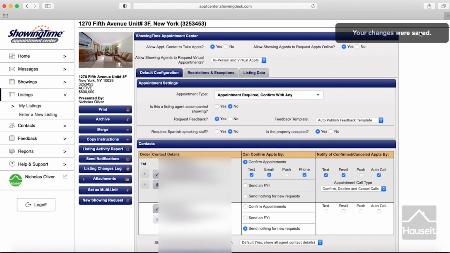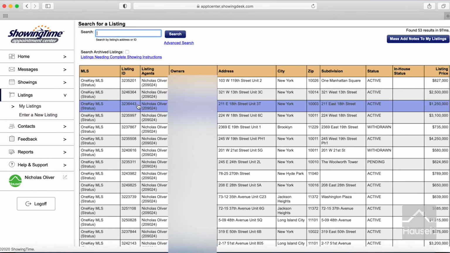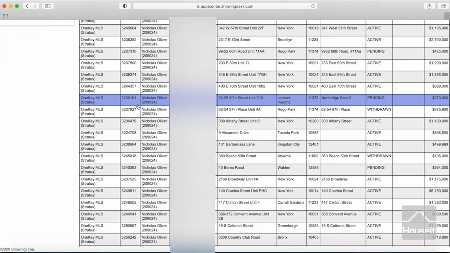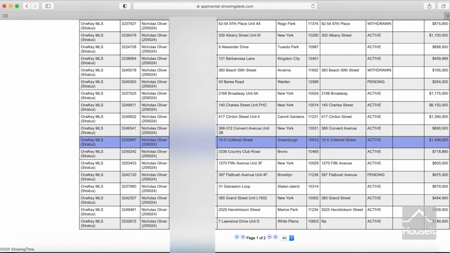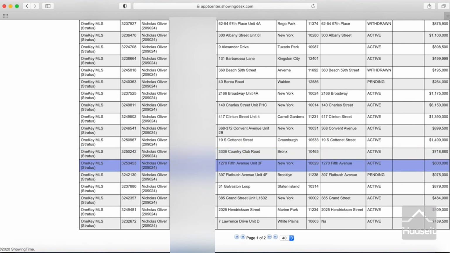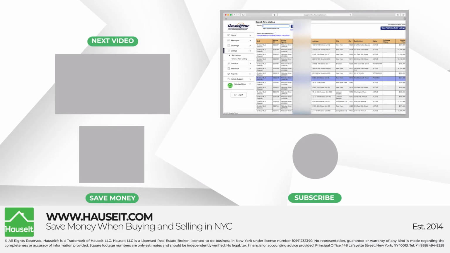And you'll see here, your changes were saved. So if you go back into My Listings and you give it maybe a few minutes or so, in this case, it looks like it updated immediately. You'll see that the name of the owner has been added here to our dashboard. So that is how you update the contact information here in ShowingTime.